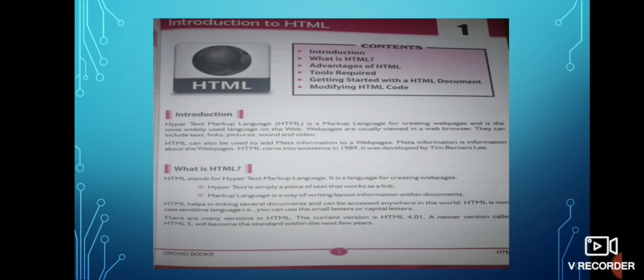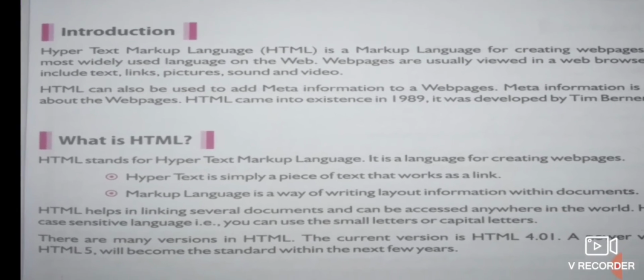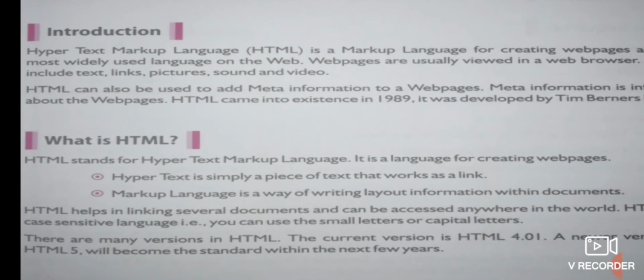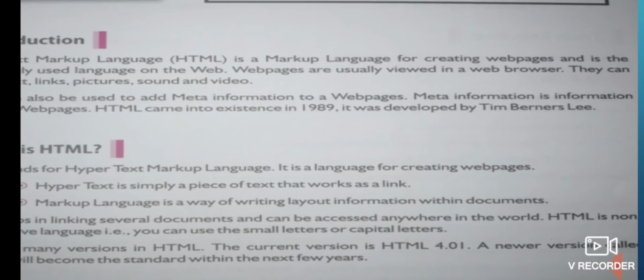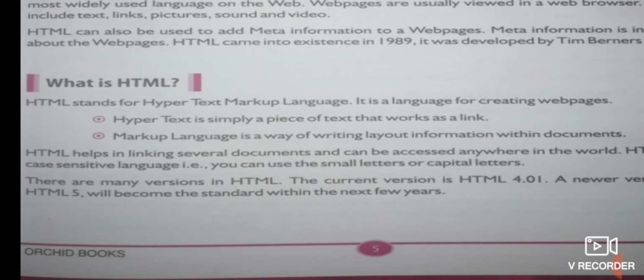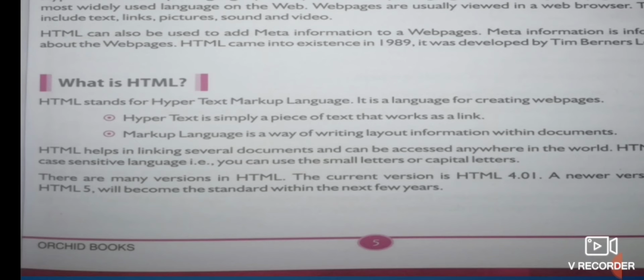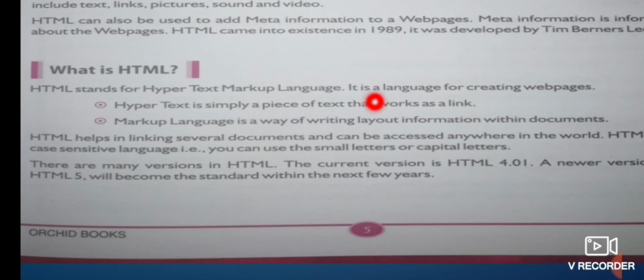What is HTML? HTML stands for Hypertext Markup Language, and using that language we can create our own web page. It was invented in the year 1989 by Tim Berners-Lee. The person called Tim Berners-Lee invented the HTML language in the year 1989. HTML stands for Hypertext Markup Language. It is a language for creating web pages.